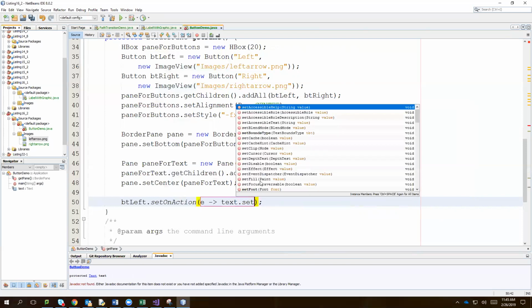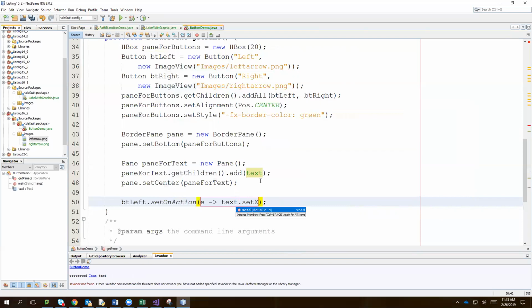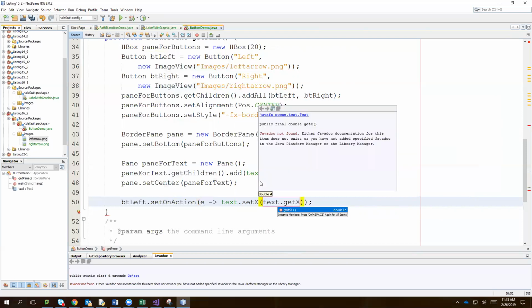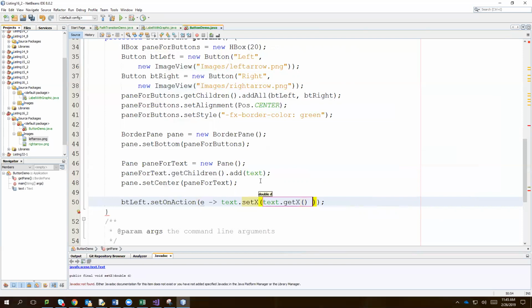Set X method. I need new glasses. Like, what's an A? Our set X method. We're going to do text.getX to get our current value of X and then subtract 10 from it. So that should move that to the left.